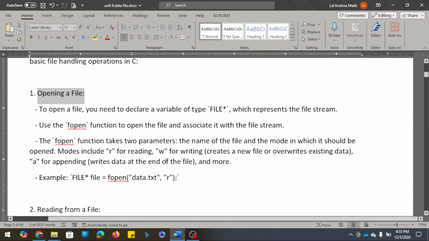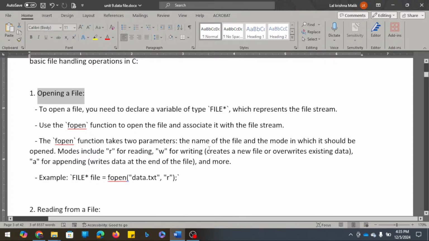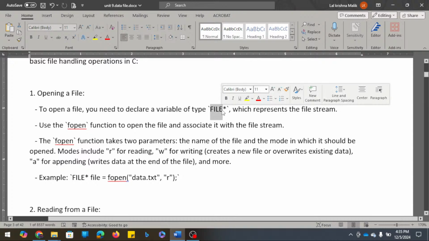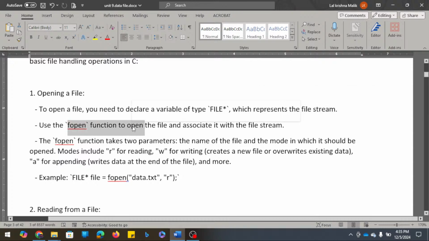Before we work with the data file, first of all that file must be opened in a particular mode. That can also be said to be the creation of the data file with the help of a file pointer, and we can do that with the help of this FILE keyword. It is also a pointer, but not an arrow pointer, it's a file pointer. It represents the file stream which is going to be worked on there. We use fopen to open the file and associate it with the file stream.